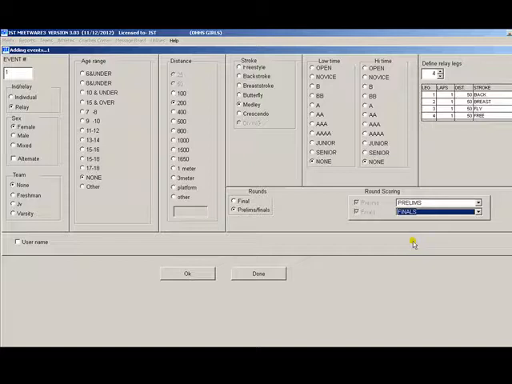This will allow you to score the prelim round with one point system and the final round with the finals point system. Click OK to accept this event and move on to the next event. You'll notice that for the next event, the rounds and round scoring are already set up, so you don't have to do that again. You can go ahead and create the rest of your event list like you would normally do.